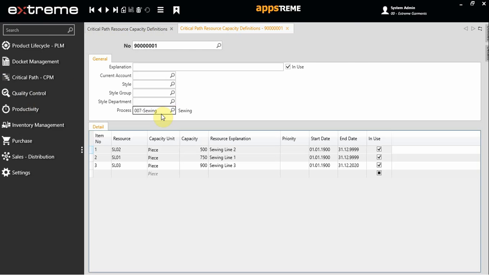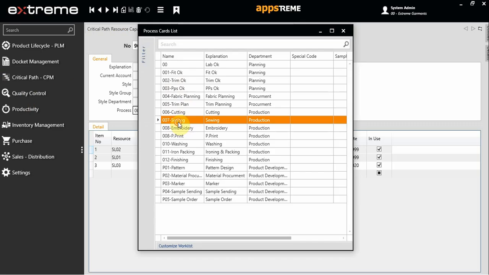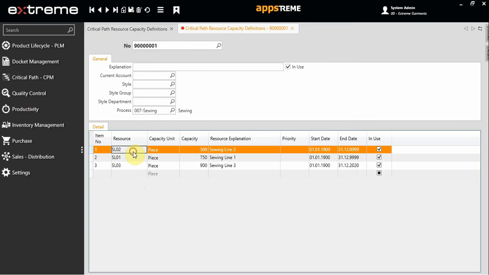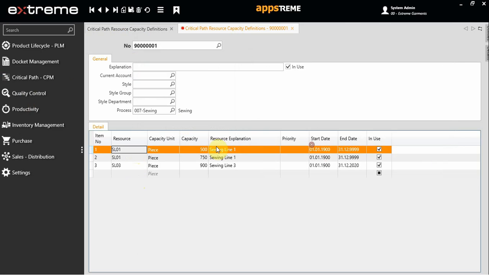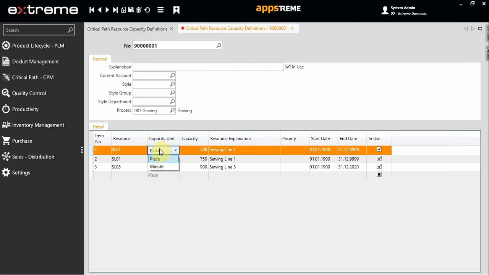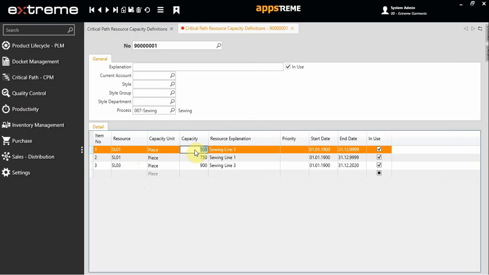First, choose the critical path process that you want to define the resources. Then, choose the resource that you want to assign from the resource card list. If you want, you can define the capacity per minute or per piece. Then you can define the capacity quantity.